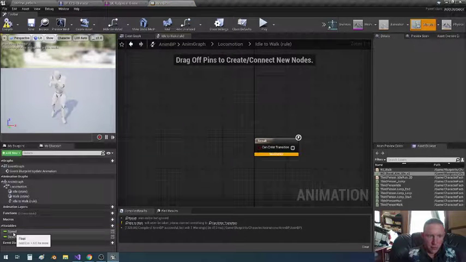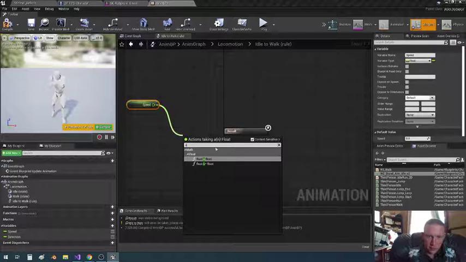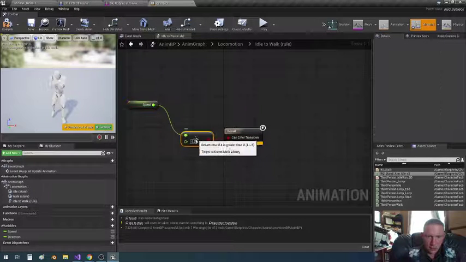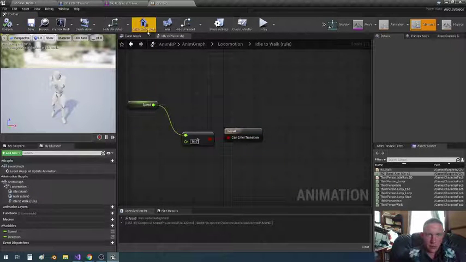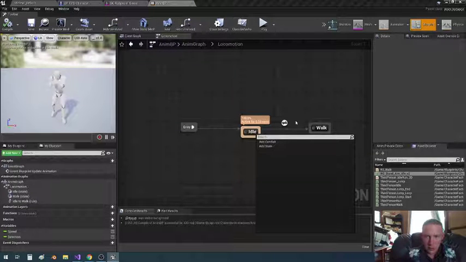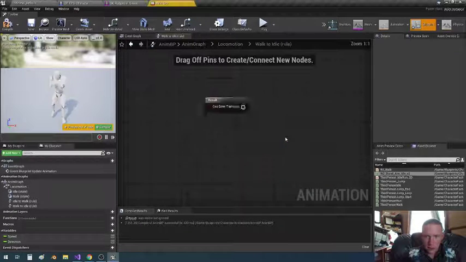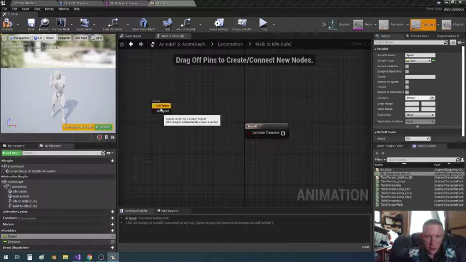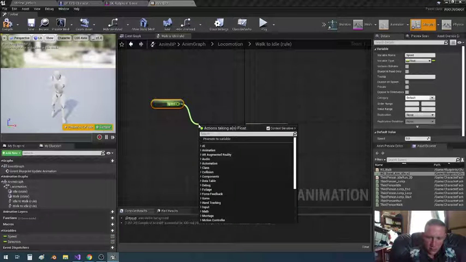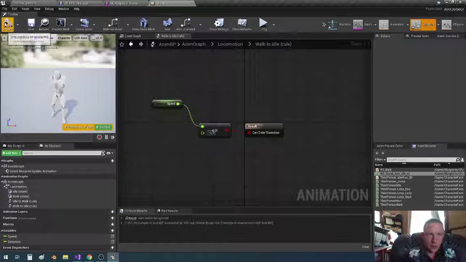Okay, so if speed, get speed, is greater than 10, and enter into that transition. Create a transition, and a speed is less than or equal to 10. Then we can go back into our idle animation.